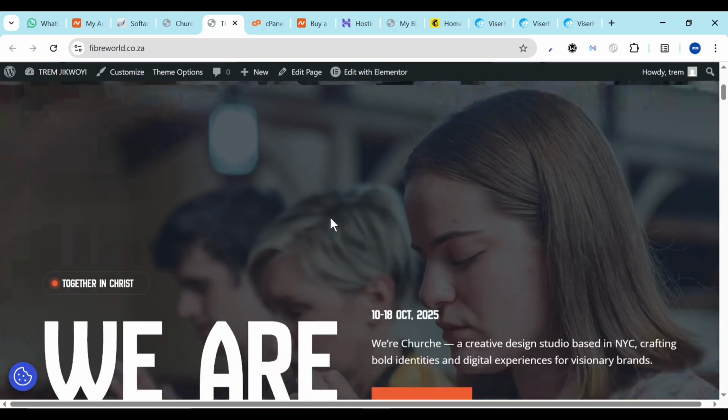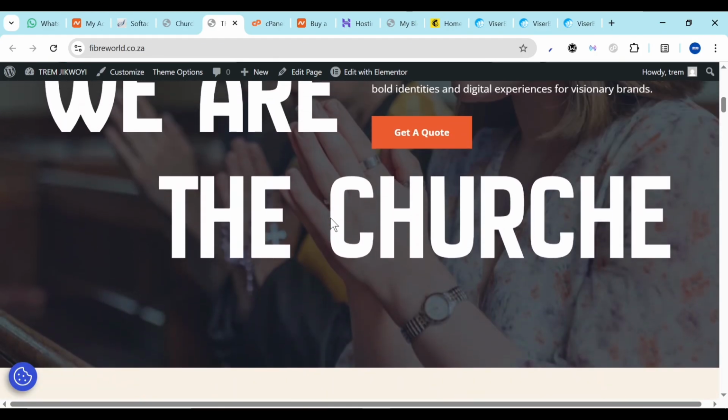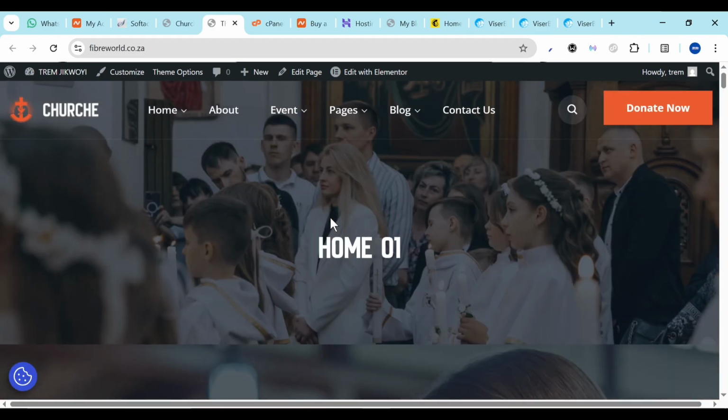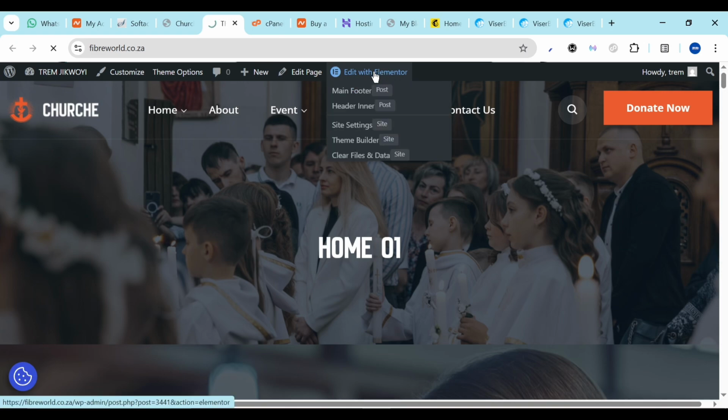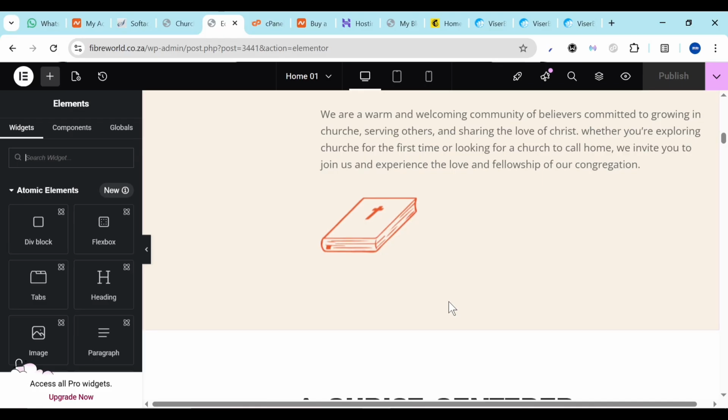So what we are using to edit all of this is called Elementor. Elementor is a page builder. It helps you build and edit a page. It's drag and drop, so you'll find it very easy. What we want to do is to come here and click on edit with Elementor. Now sometimes this may take some time, so you just have to have patience and give it time to load, right?